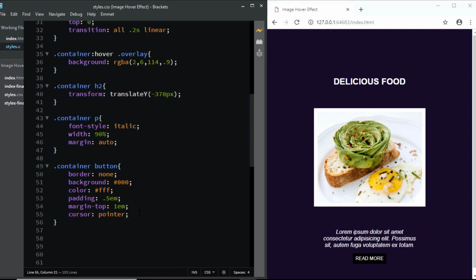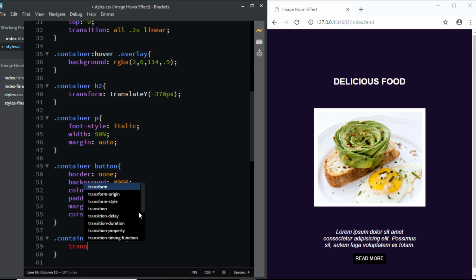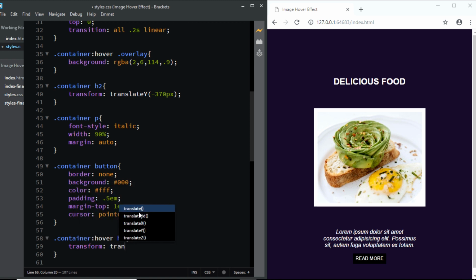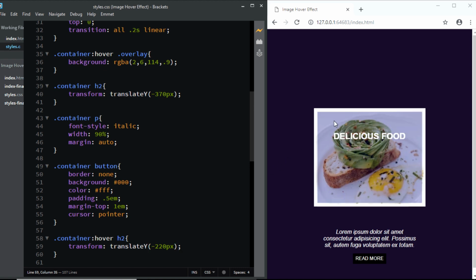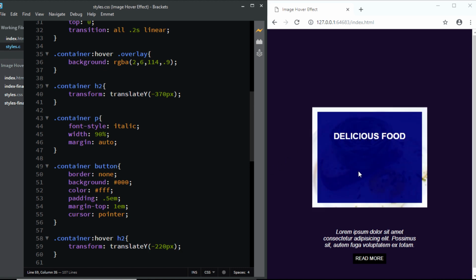Now in hover state, we want the h2 element to move somewhere in the center of the container just above the image. So let's do that. So I'll say container :hover space h2 and I'll say transform translate on the y-axis by -220 pixel. Now let's have a look, and you can see that as soon as I hover the container, the h2 moves inside the container.